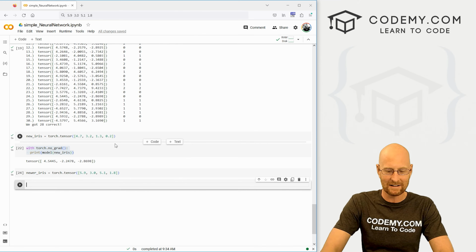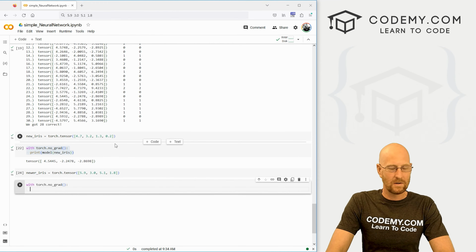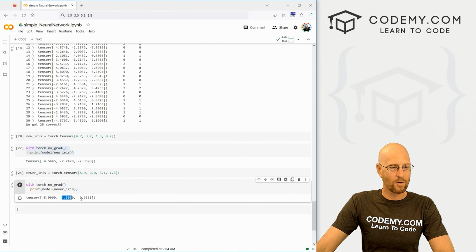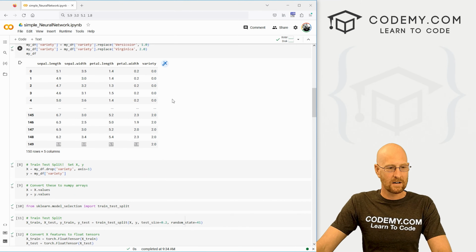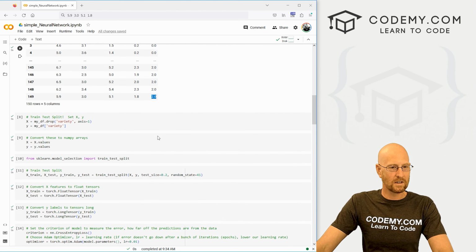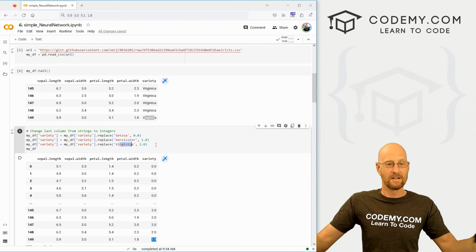I don't remember. We'll look in a second. And again, we could just go with torch.no_grad. We just want to print our model and then newer_iris. Run this guy. So negative 5, 4, and 6 something. So this last one is what it is. That's a 2, right? So 0, 1, 2. What is a 2? Well, for one thing, it says 2 there, so we know that's correct. And 2 was, where's our list at? Yeah, Virginica. So that one is a Virginica.